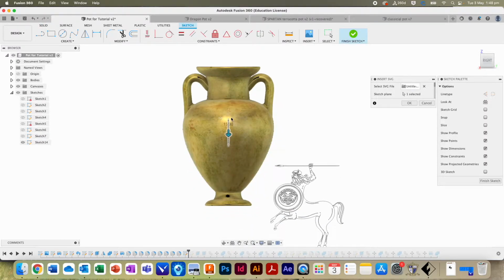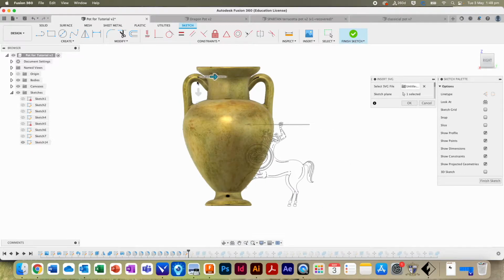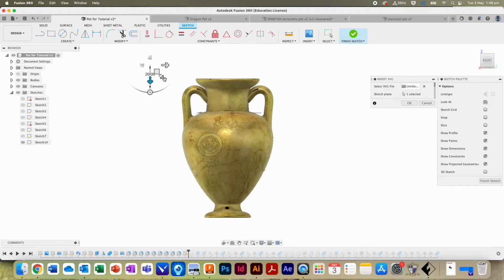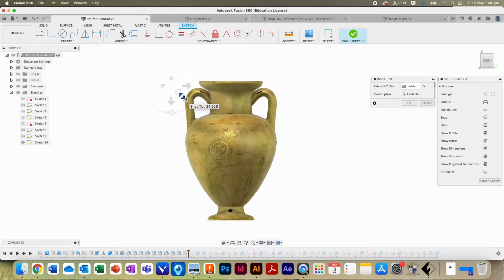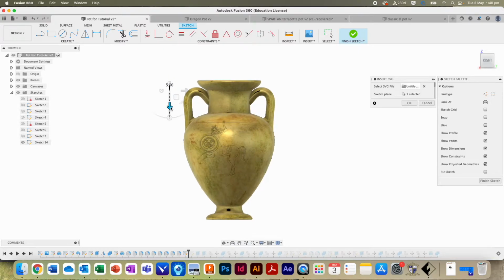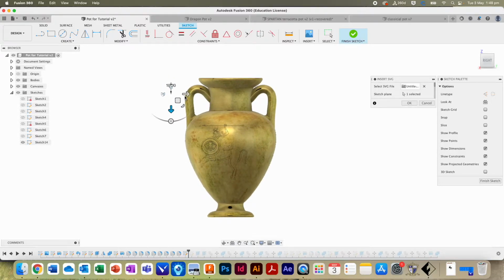All right, so here is my image. I need to move it so that it's in place on top of the pot. If it's too small or too large, we're going to scale it up and down with this. You don't want it to be too big because it will be warped around the outside of the pot. You want it to fit on the face, but not go the whole way around. There we go. So you see how it's in the right position now? Click OK.